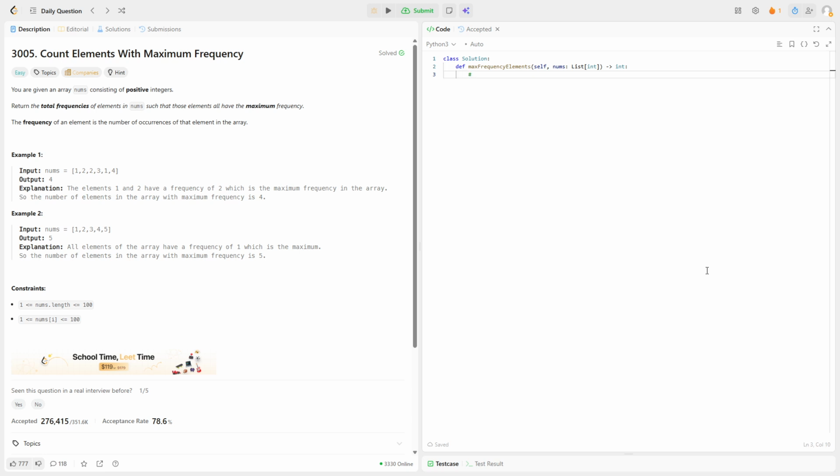So let's look at example 1. Example 1 gives us a list which consists of 1, 2, 2, 3, 1, 4. What can we gather from this? What we can gather is that there are two frequencies of 1. There are two frequencies of 2, there is one frequency of 3, and there's one frequency of 4.